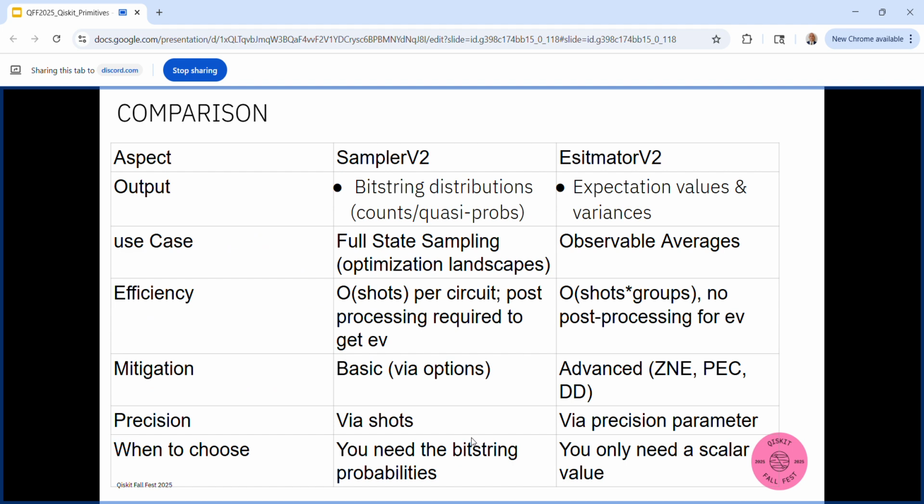So with sampler V2, oftentimes in these optimization landscapes, you're getting the full state sampling. How many times did each qubit get measured in each state? Whereas the estimator is giving the averages of whatever observable you passed to it. In terms of efficiency, sampler V2 is in a way more efficient, in that you're just going to have the number of shots per circuit, but you're going to have to apply post-processing to try to determine what the distribution of these bit strings means. Whereas with estimator V2, I only used one Pauli observable, but oftentimes we combine different Pauli observables. And so for each one of these groups, we will have to have the shots times those number of groups.